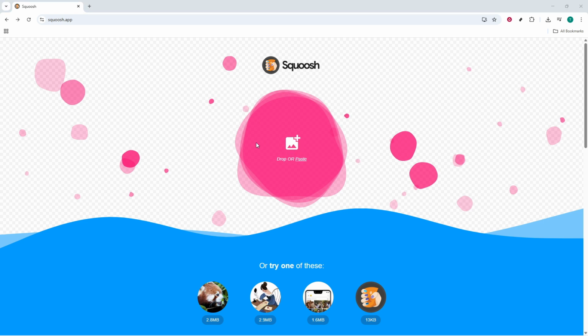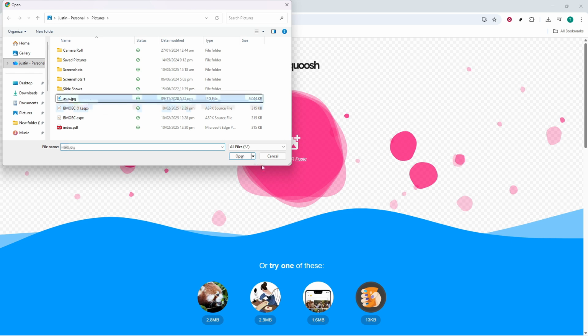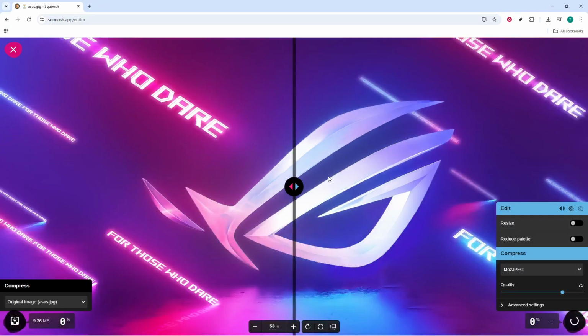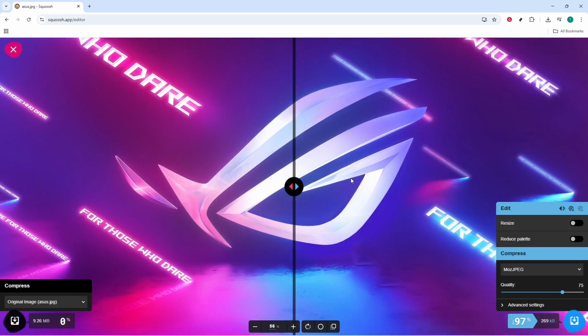You can drag a file in, paste one from your clipboard, or simply click to browse your computer. Choose an image you want to resize. Common formats like JPG, PNG, and even some modern formats are supported. Once your image loads, Squoosh will show a before and after preview with a draggable divider so you can see changes in real time.